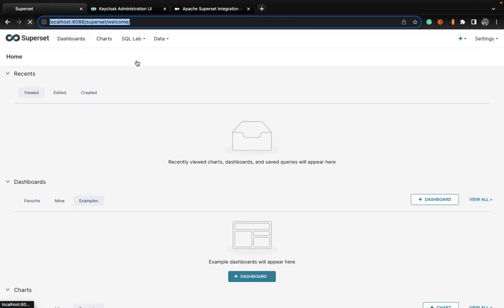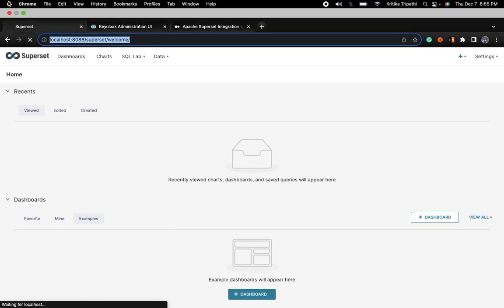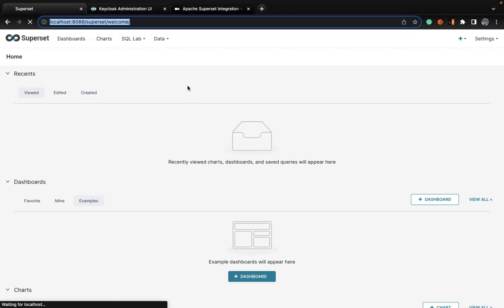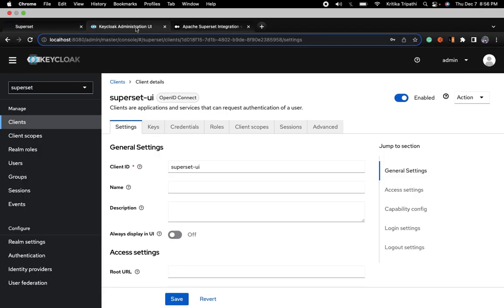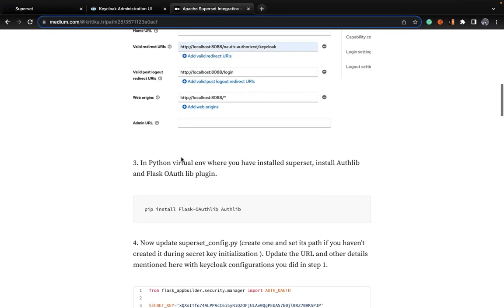It will take some time. My system is a bit slow. Actually, it's a MacBook Air with 8 GB RAM. That's the reason it's this slow. I have to buy one. Maybe I'll buy soon. Anyways, till the time it's loading, let's just check out the documentation as well.